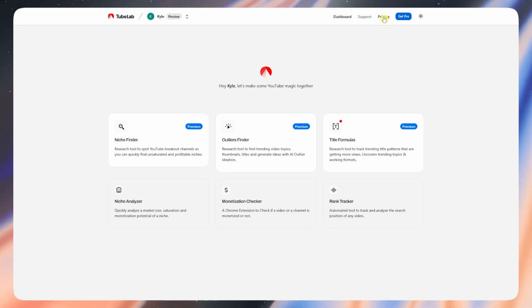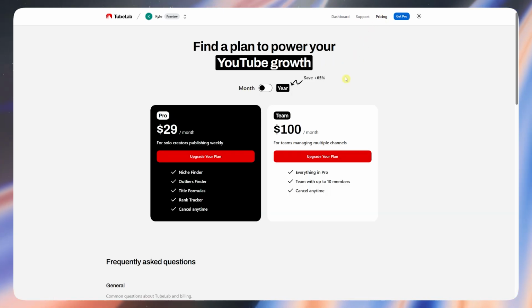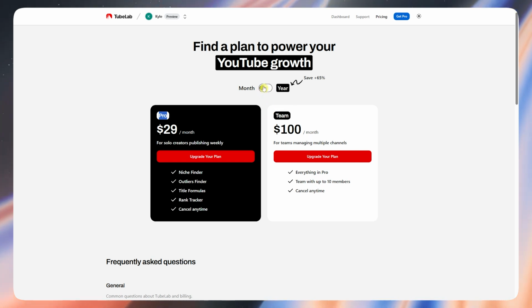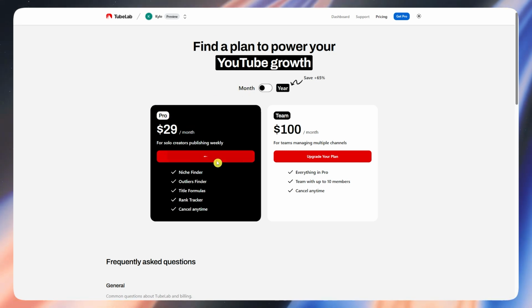Next, you want to go into pricing on the top right. And from here, you want to go for the Pro plan on the monthly plan right here, because our coupon code will not work if you go for a team or if you go for yearly. So it's only going to work on the monthly Pro plan, and click on upgrade your plan.